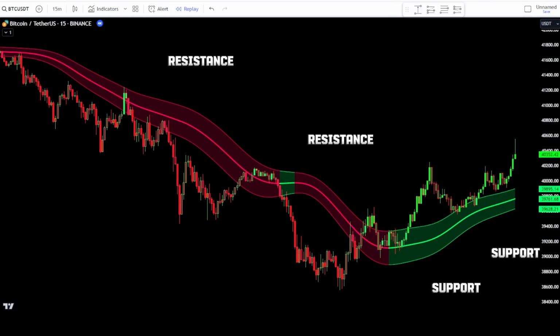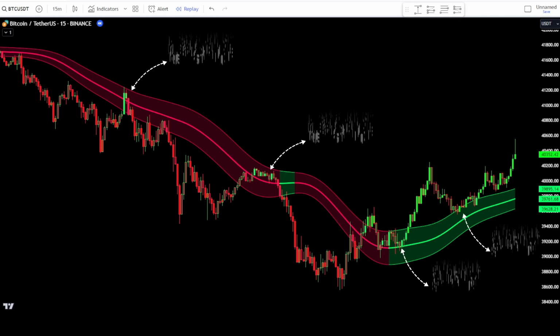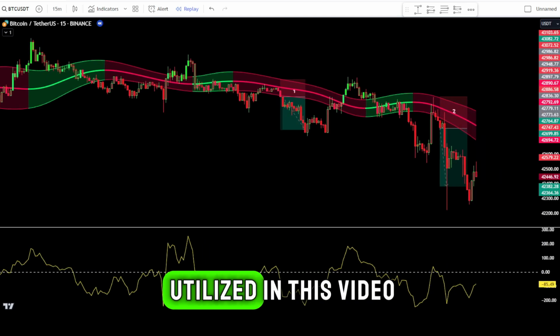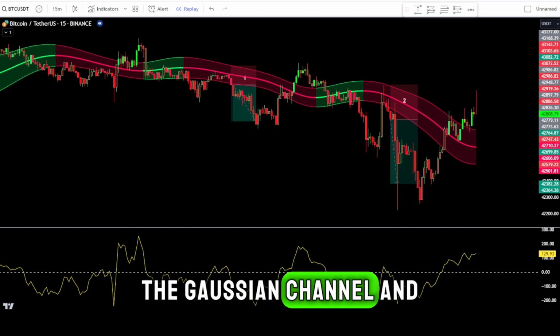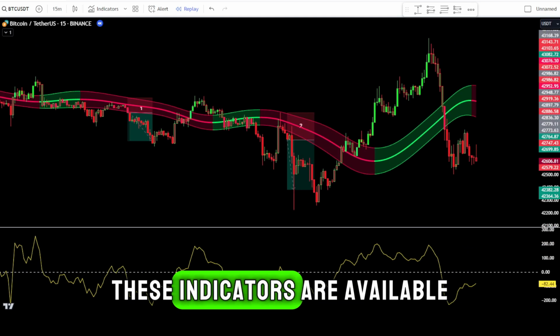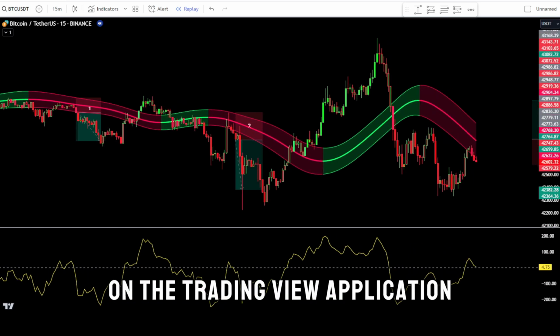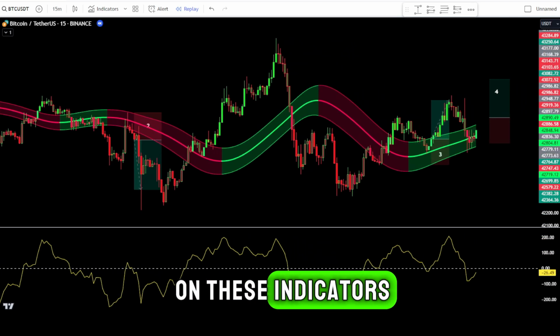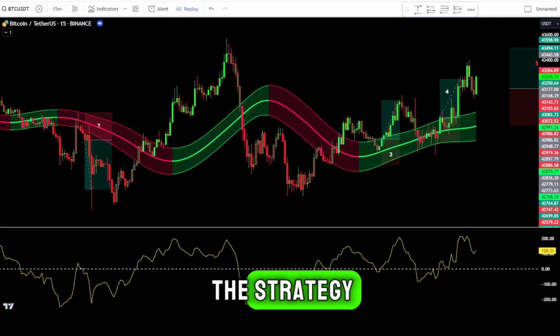As mentioned earlier in the video, this 15-minute scalping trading strategy will employ the support and resistance method along with price action. The strategy involves capitalizing on rejections that occur on indicators before you can initiate a position entry. Two indicators will be utilized in this video, the Gaussian channel and CCI or Commodity Channel Index. These indicators are available for free on the TradingView application. Make sure to carefully observe the rejection patterns on these indicators for effective implementation of the strategy.